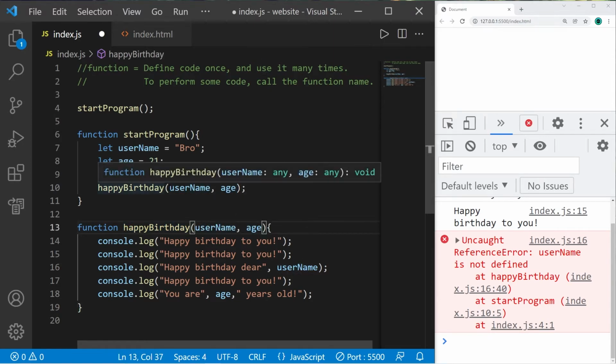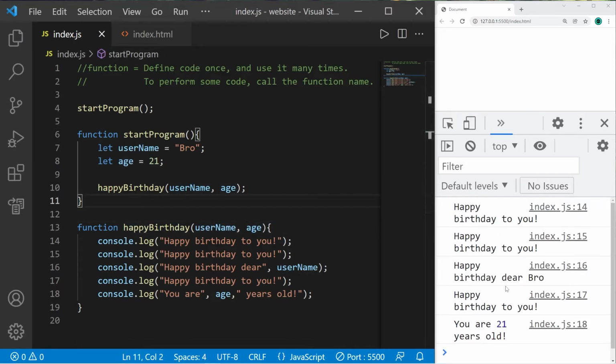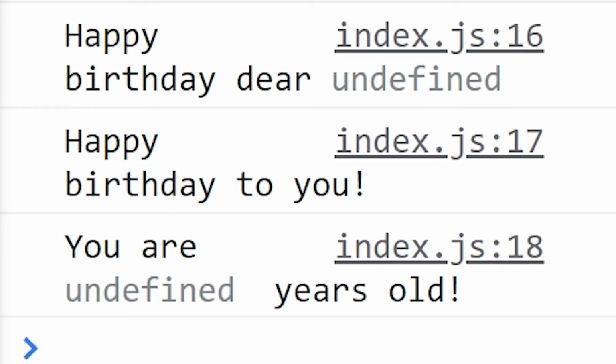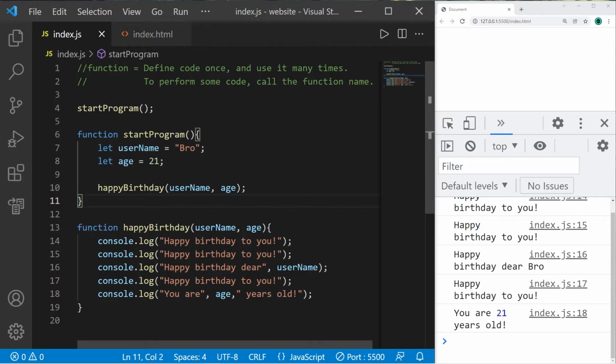You can just copy the arguments over and then paste them within the happyBirthday function. These are known as parameters. You need to send over a username and an age. So now this should work. So here's my username and my age. If I invoke this function without passing my arguments, well then this function doesn't know what my username and age is. And with your parameters, they don't necessarily need to be the same name.